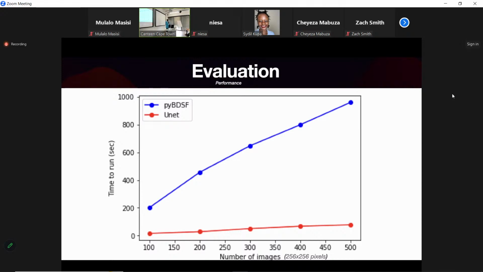In creating the masks, we were recording the time it takes to create the mask. So for UNet, it takes 16 seconds to produce masks for 100 images. And for PyBDSF, it takes approximately 200 seconds to produce masks for 100 images. And as we can see from the two graphs, UNet is gradually increasing, but not steeply.